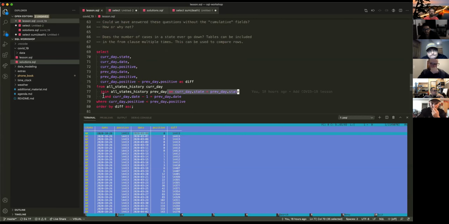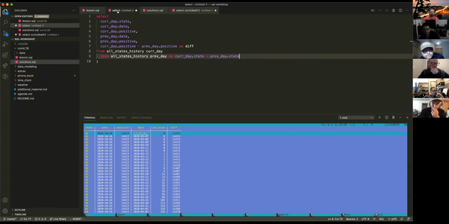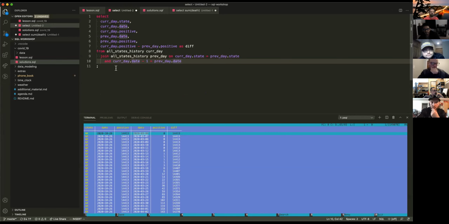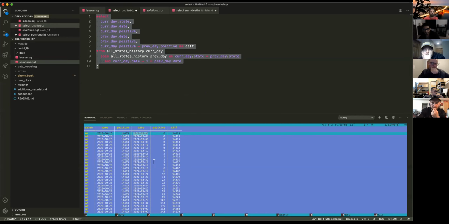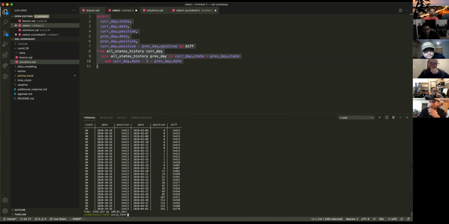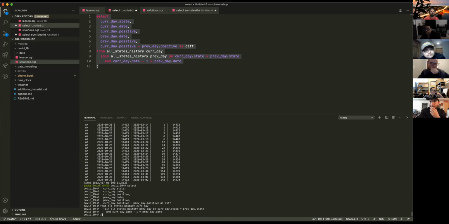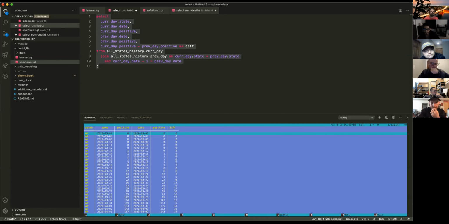So let's add in this additional join constraint. And just like we can use AND and OR in a WHERE clause, we can use it here. Anything that's a Boolean expression, well, we can combine Boolean expressions with AND or OR. All right, here we go. So now this is starting to get interesting. We have the date, March 7th, preceded by March 6th, March 8th, preceded by March 7th, and so on and so on. And we can actually see what is the difference in the positive every day.